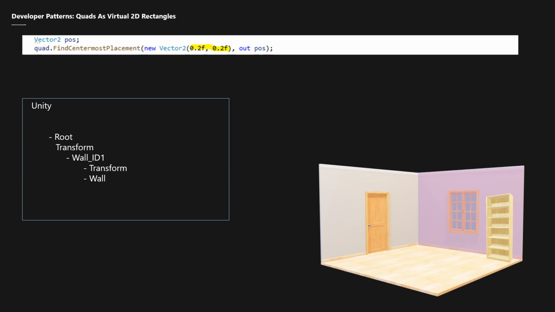So I tell this API how big my object is, and it returns a 2D location on the quad. Next, I'm going to take my clock object, which is my hologram that I want to place. I route it to my wall, and I make my transform with this X, this Y. All of it is a 2D thing. And what will happen is magically my clock will appear on the wall exactly where I wanted it.